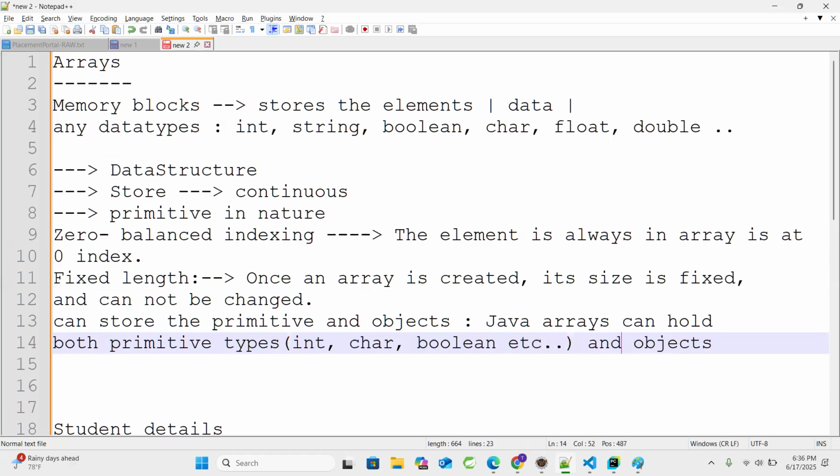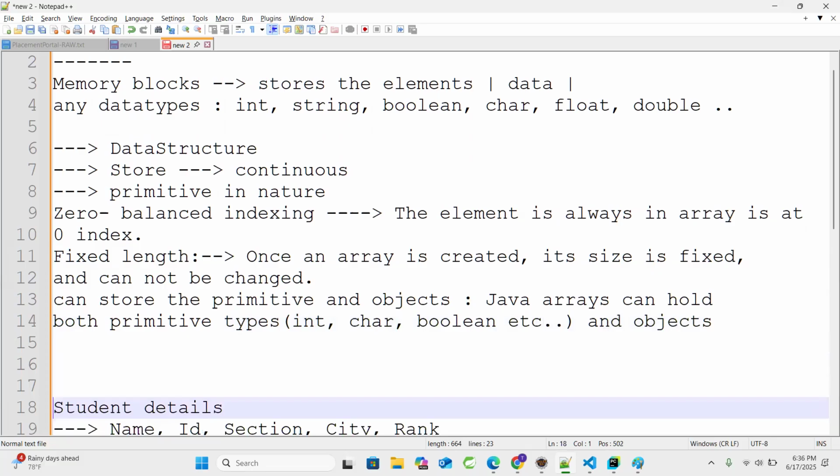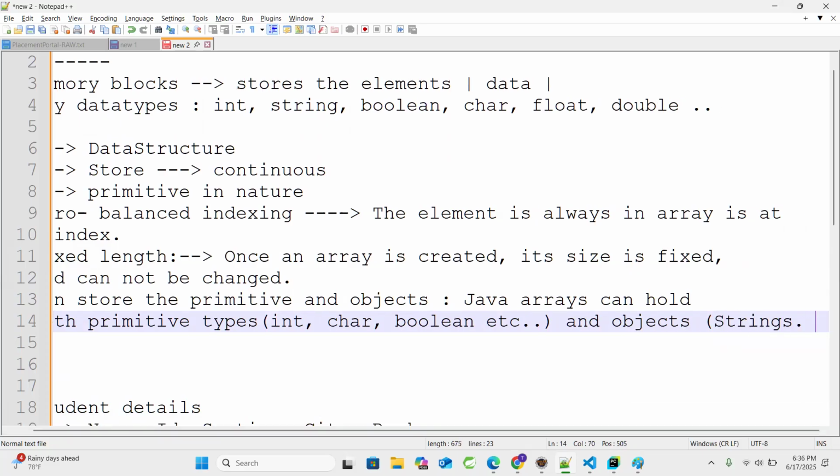Okay, and when it comes to an object, objects are maybe like in terms of strings. So object of strings, strings, and any of the other objects that we can certainly have.